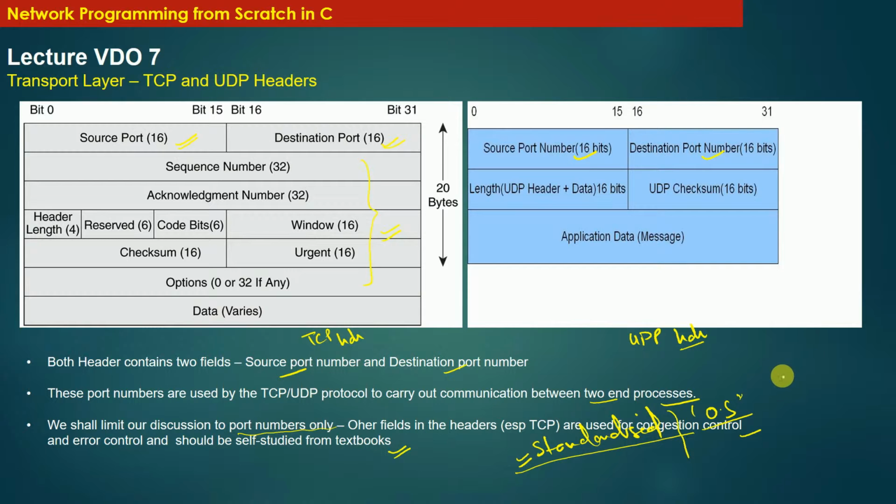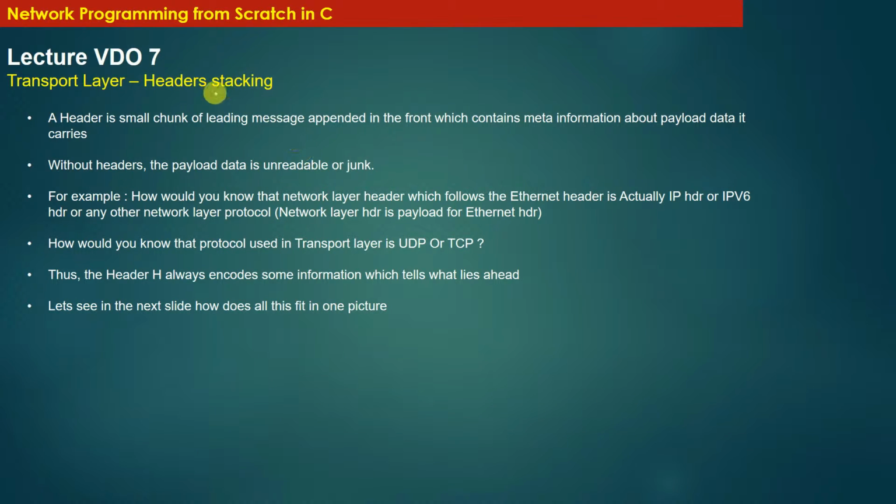So anyways, going forward, now we should discuss header stacking. What actually is header stacking? You have already seen header stacking in this course, but maybe you are not familiar with the technical term for it. A header is a small chunk of leading message. It is a message appended in the front of a message, which contains the meta information about the payload data it carries. Without headers, the payload data is unreadable or junk, right?